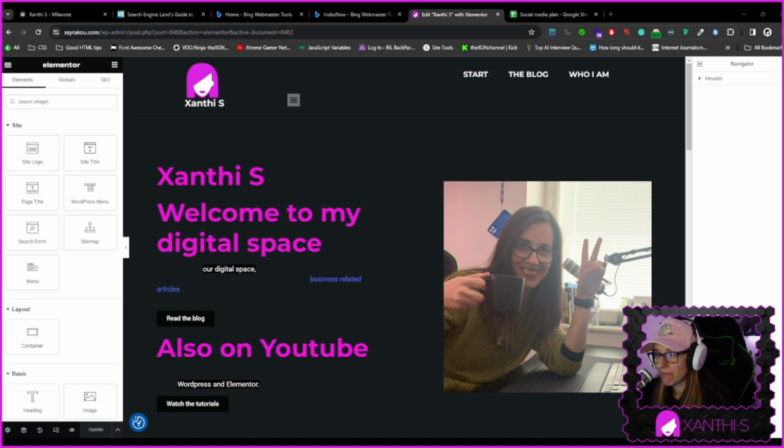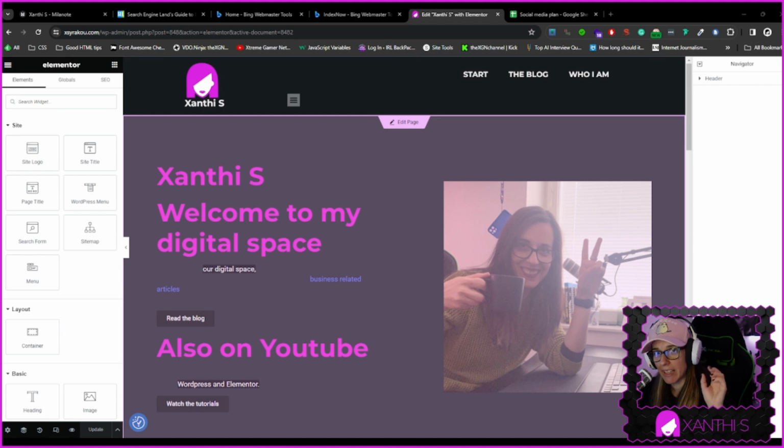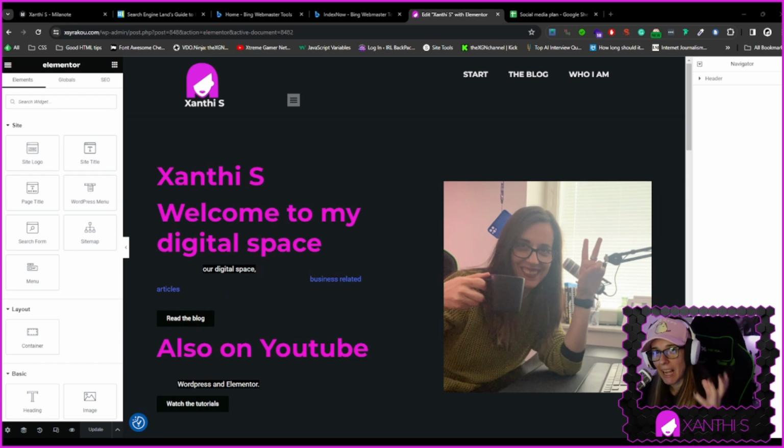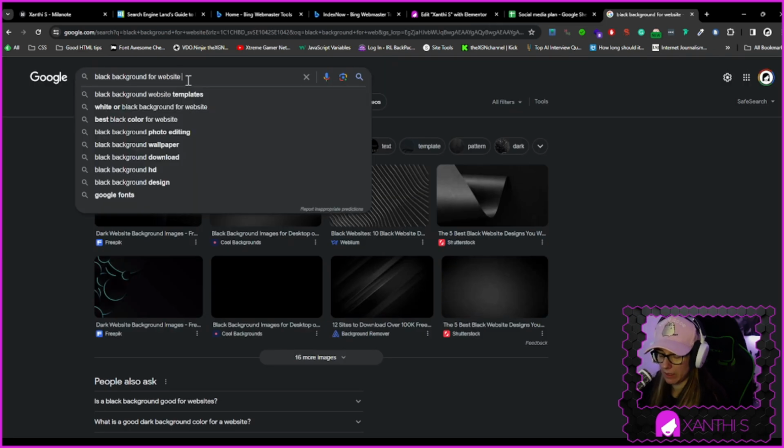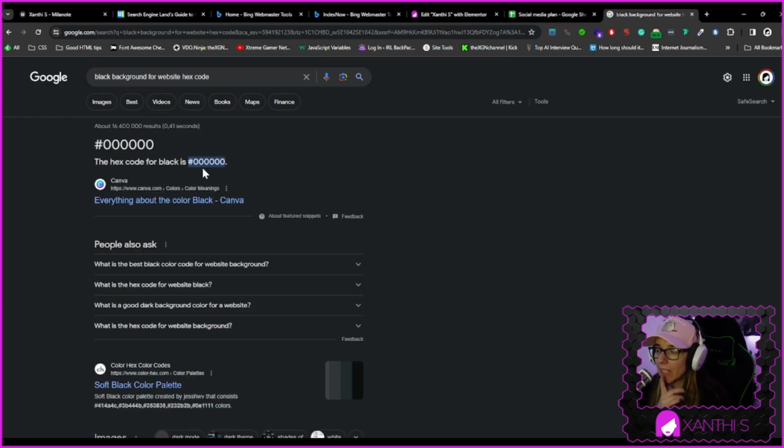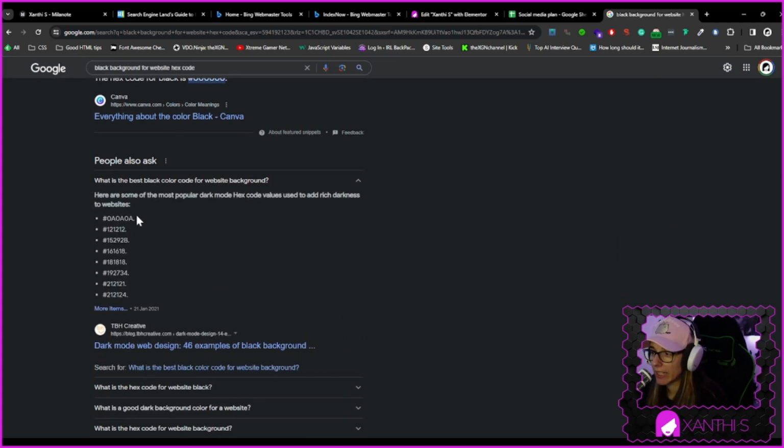A bit of advice: if you want to have a dark background, don't go with full black. Don't do 000000 for black. Instead, try to find a palette and find something that's not the absolute black, but something else. Let's search for the hex code. What is the best black color code for website background? Okay, let's try this. I'm sure this is close to black.